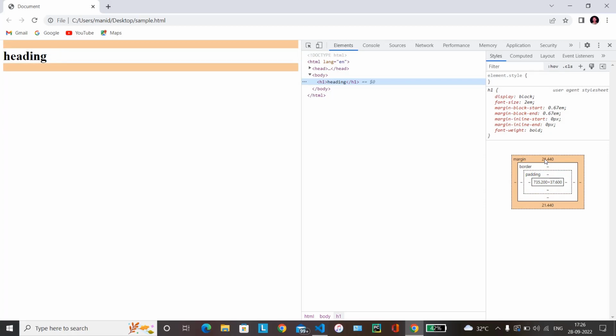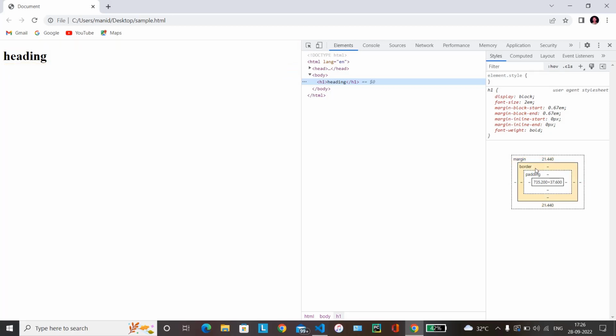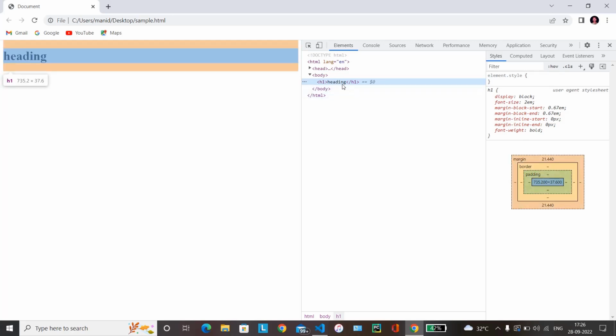The gap outside of the element is margin. It is 21 pixels. It is on top and bottom only. Here we can see the number 21.440. It doesn't have any border, no padding, just height and width of the content. Whenever you move the cursor onto the element, automatically it is showing on the web page 735.2 into 37.6. That is the height and width of the content. The pink color one is margin and the blue color one is content.